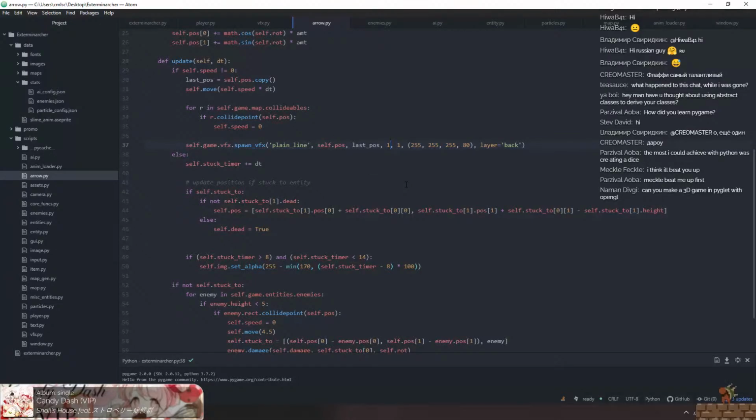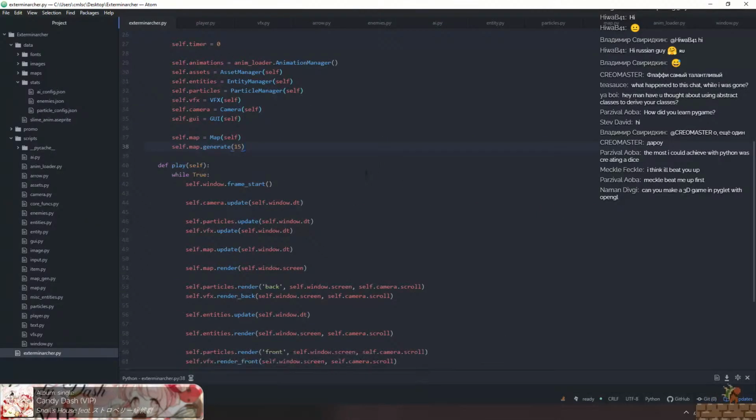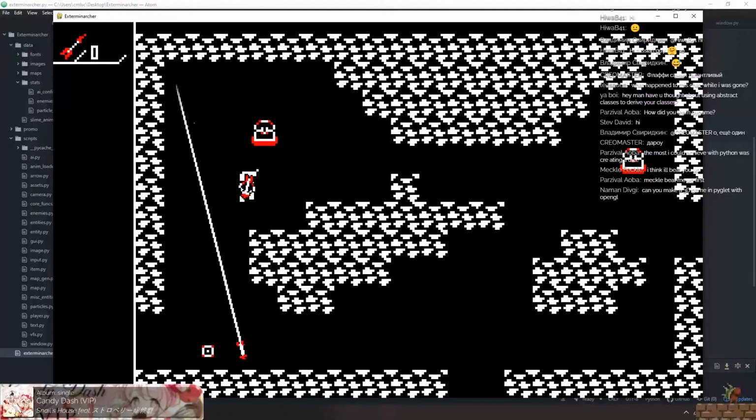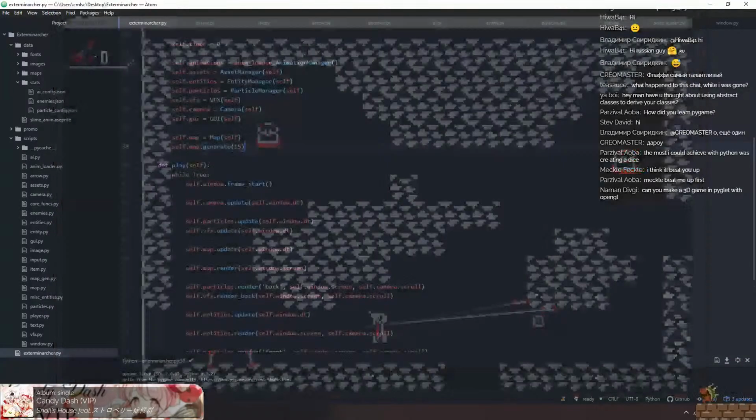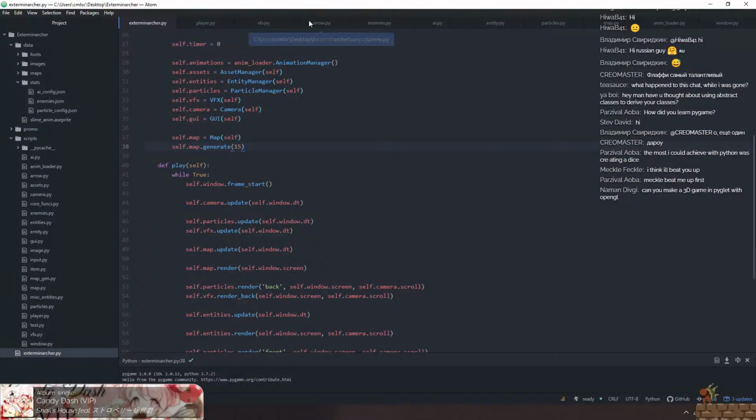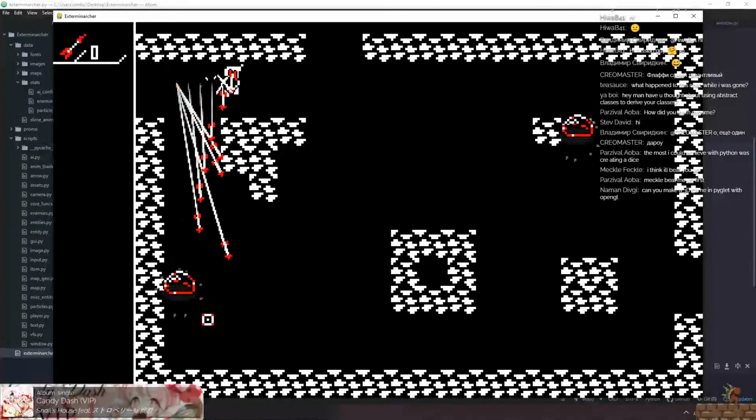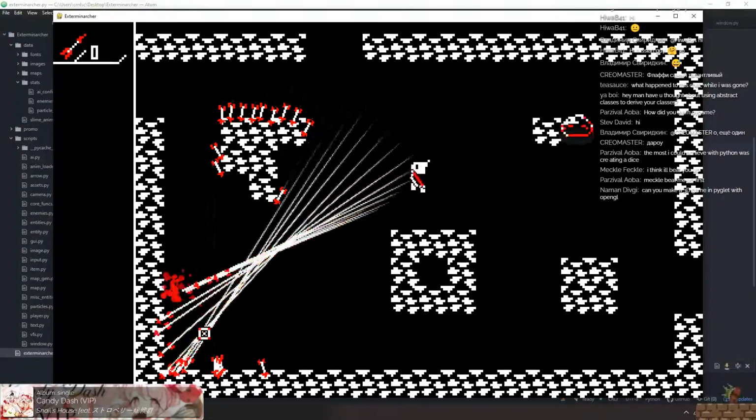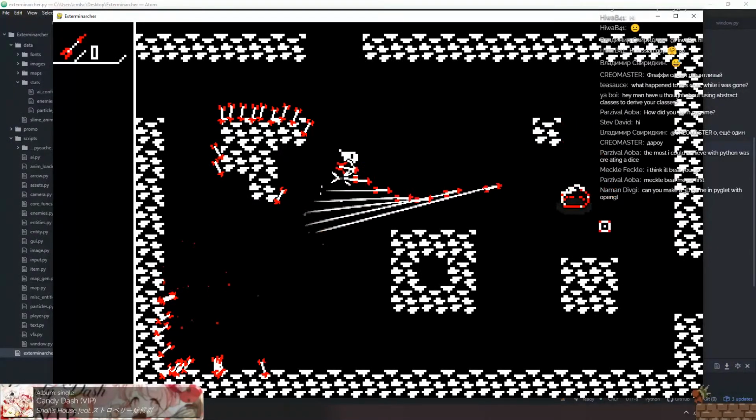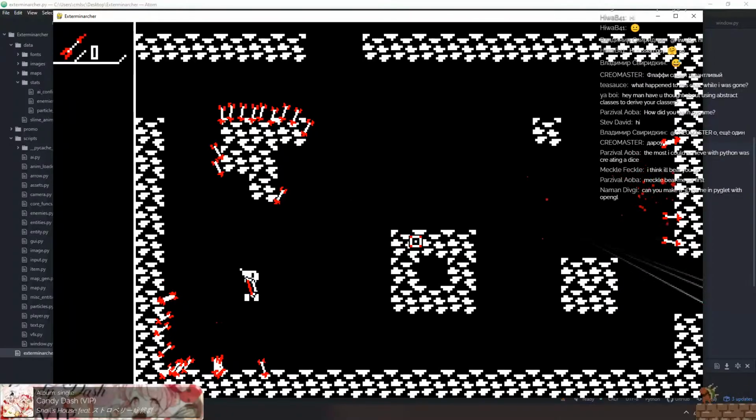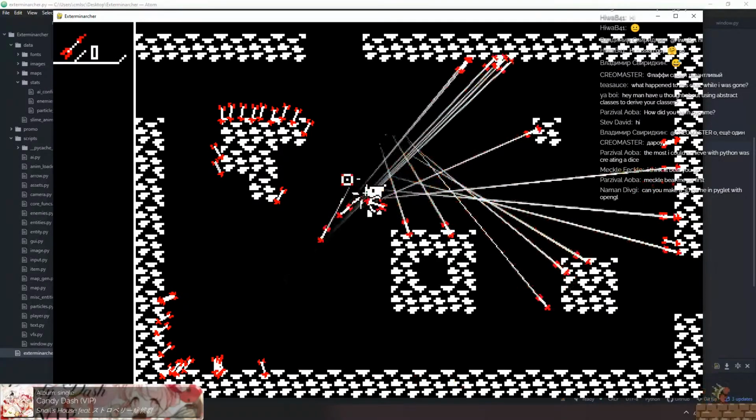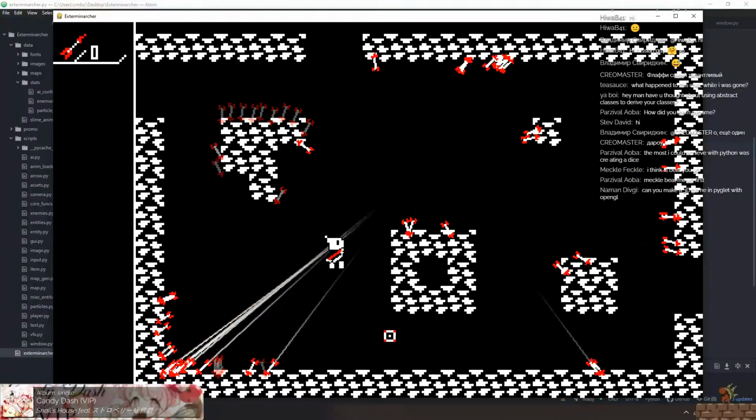Huh. Yeah, I mean, I can leave it. Wait, what does it look like if I turn up the fire rate a ton? I just have to see this. 10 times. Oh my... Okay, this is interesting.